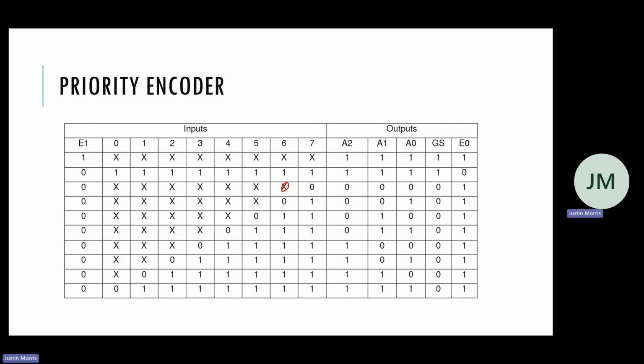So that's why it's a priority, because we check the first one. If the first one is a 0, we don't care what the rest are. Again, if the first one is a 1, then we check the next one. And then the rest we don't care about. If the first 2 are 1s, then we check the third one. We don't care about the rest.